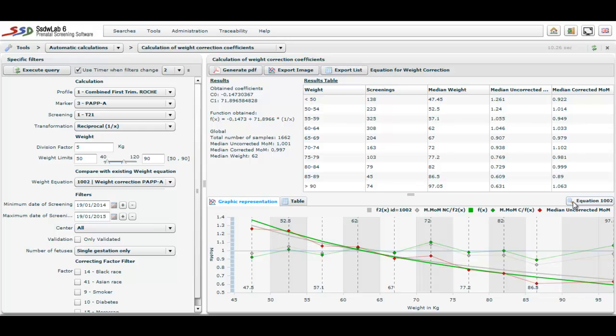in tabular form, and in a graph representing the equation that allows us to correct for maternal weight. We will see at the top a table with the weight ranges and the median of the multiple of the median for each weight range. We can observe that the non-corrected median MoM, in the penultimate column, varies greatly, whereas when the correction is done, which is represented by the curve again in green, the median of the MoM obtained is almost 1, in all weight ranges.